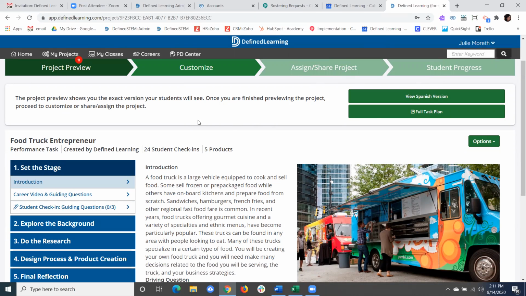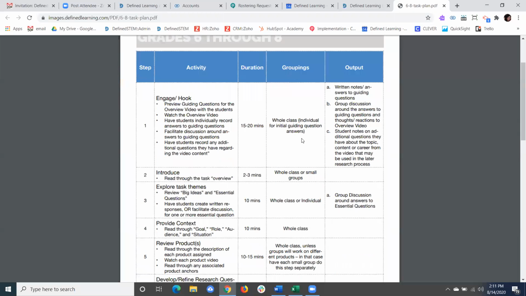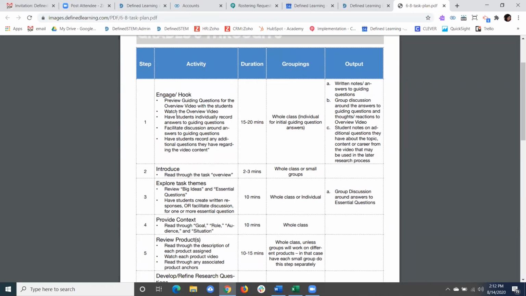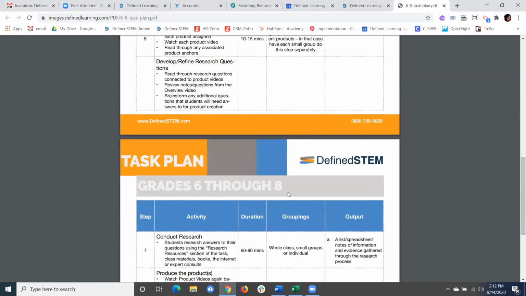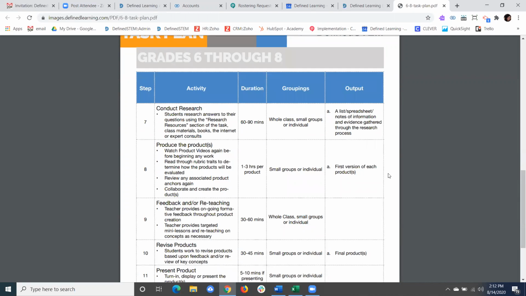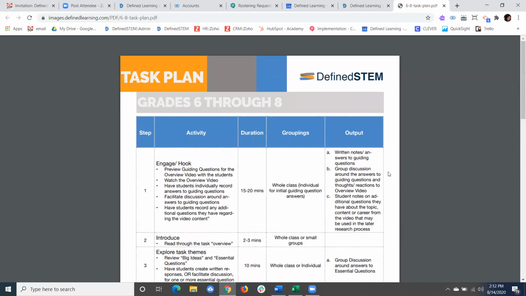Before I get into the task itself, one thing I want to point out to you all is the full task plan. I think this gets overlooked and I think it can be super helpful. It's a nice guide for teachers and you can print this out, keep it handy as you're working through the task. What it tells you is the activities your students will be working on step by step throughout the whole task, approximately how long each section will take you, and then the output of your students' activities. So you can keep this handy as you work through the task, and you can print it out, which I love.